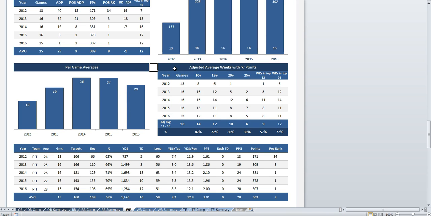And then this little table right here is one of my favorite things to look at for every position. For each of these 5 seasons, it counts the number of times that particular player went for 10 or more points, 15 or more points, 20 or more points, and 25 plus points. It's also going to look at the number of weeks they finished in the top 12 or the top 24 at their position.